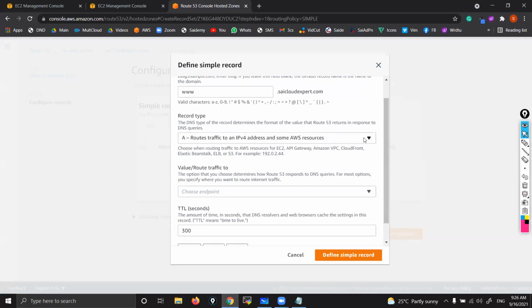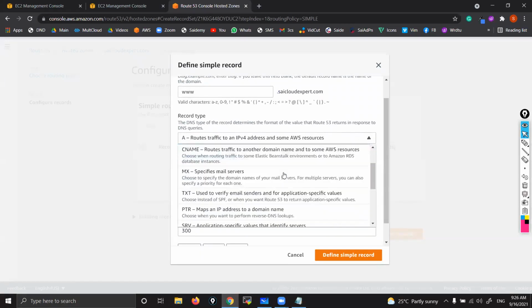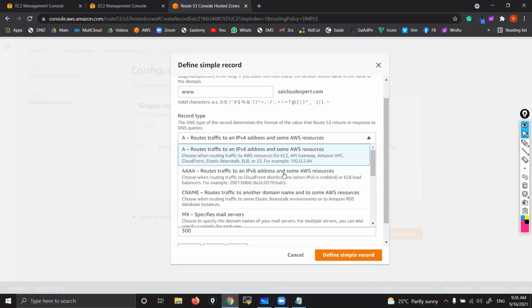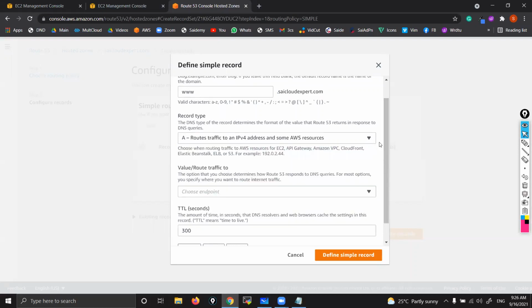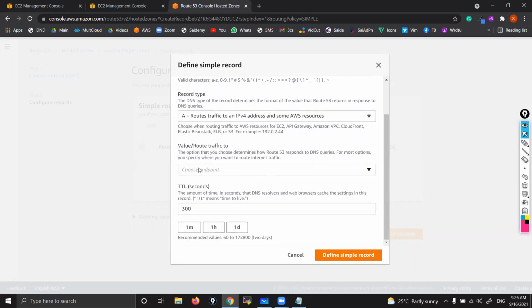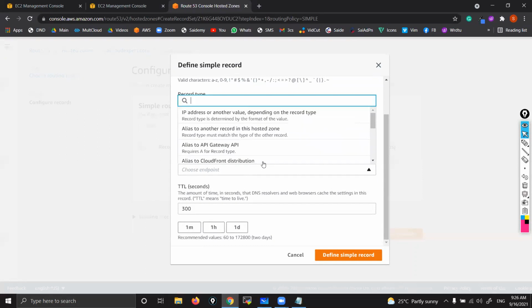Now here, record type. That's okay. Here you don't even need to select anything. Just keep it like that. Now here, destination. What is my destination?